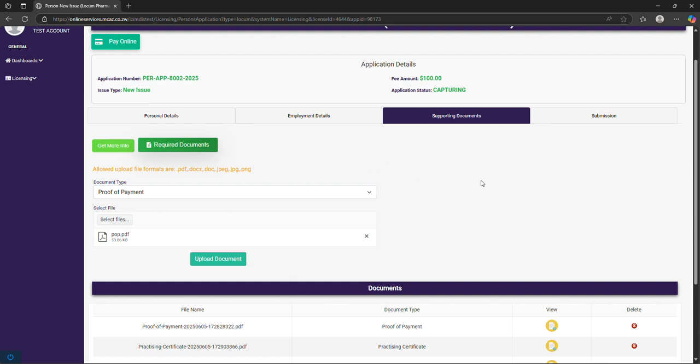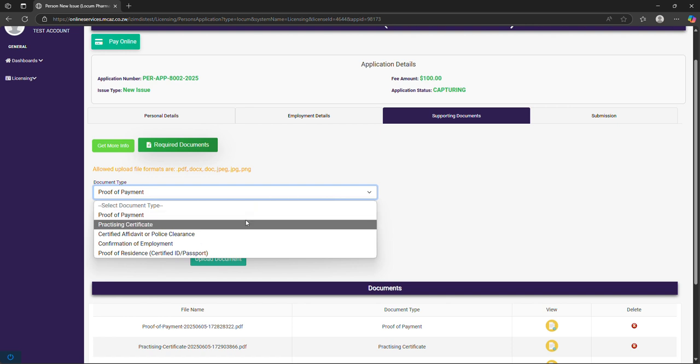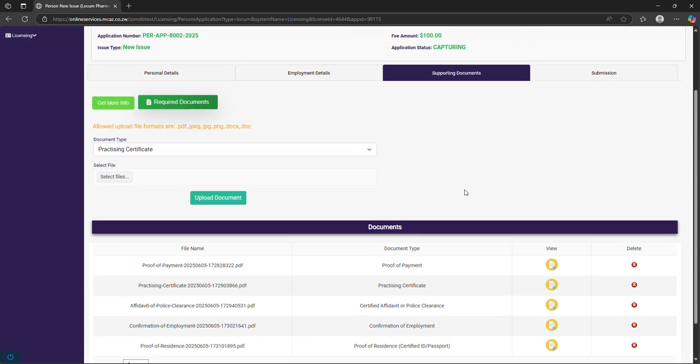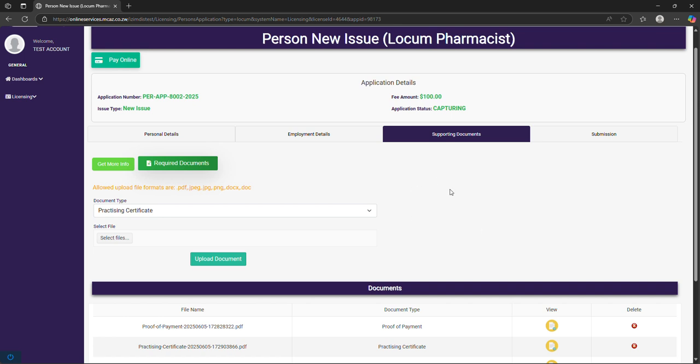Unfortunately, you have to upload each document one at a time. You can't do multiple documents in one go. So proof of payment, select document, it opens your device storage. You select the document from your device storage, then press open. It comes on this section, then you press upload. You do that for proof of payment, press upload, then go next, practicing, do the same, upload, until you're done. So that's basically how you upload documents on the system. Once you've done this, you are done with the uploading.